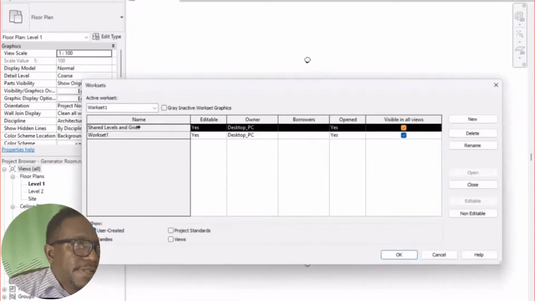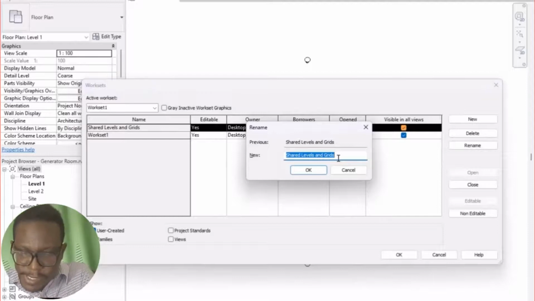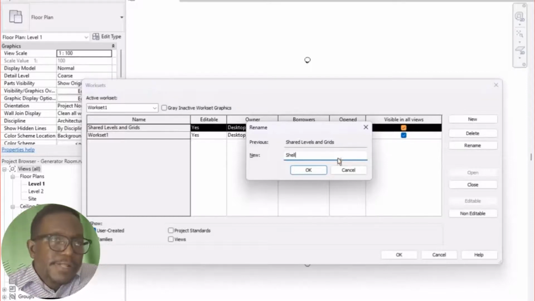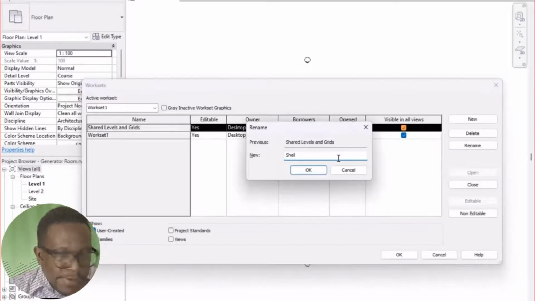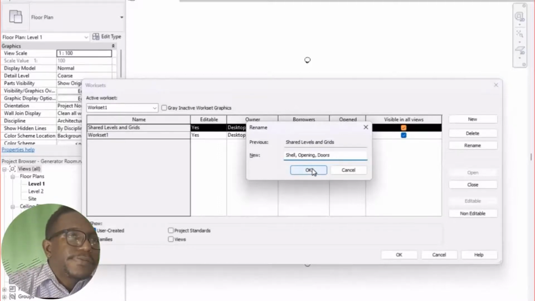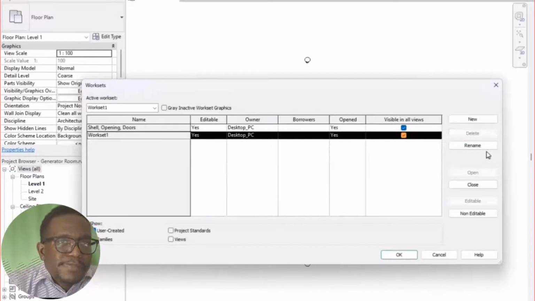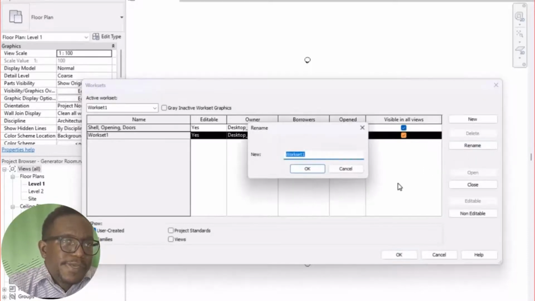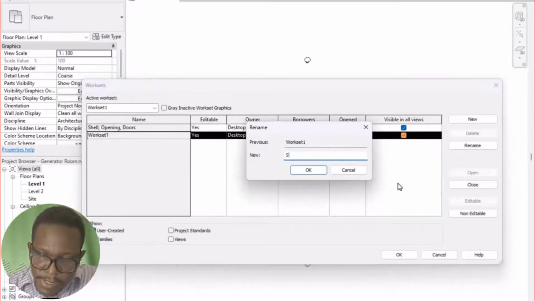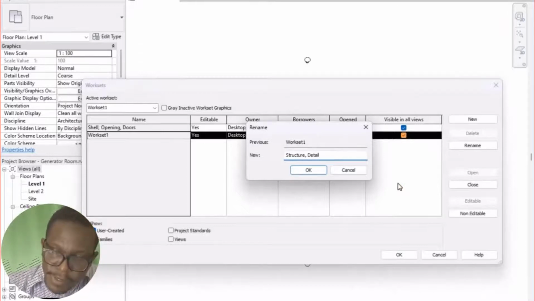So for example, we might want to click this work set and click rename, and we will call this work set the shell, representing the shell of the building. That would deal with the shell, openings, doors, etc. Then we would rename this other work set to deal with structure and detailing. Right.